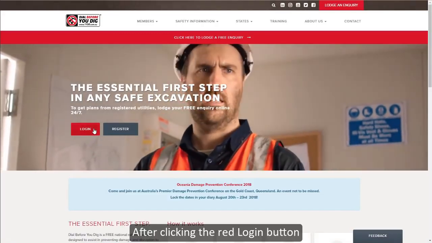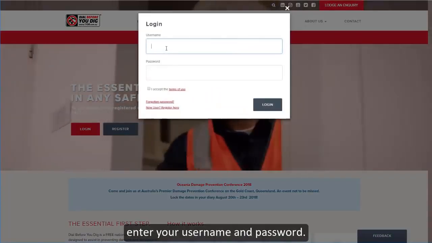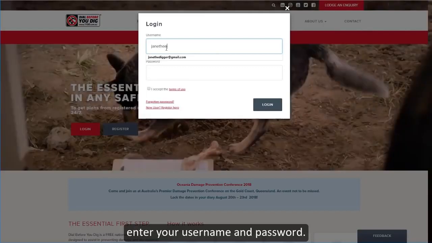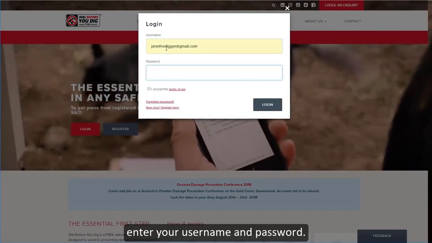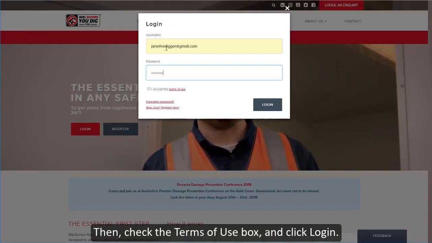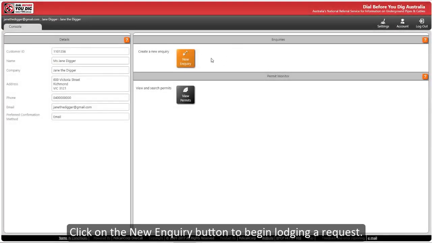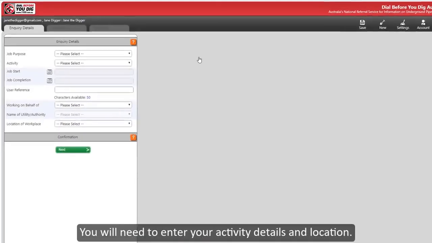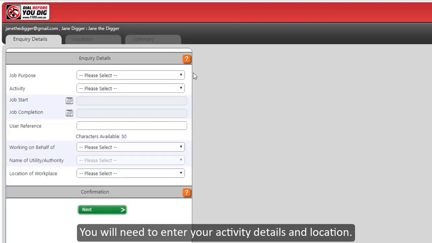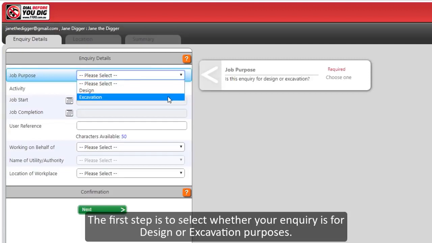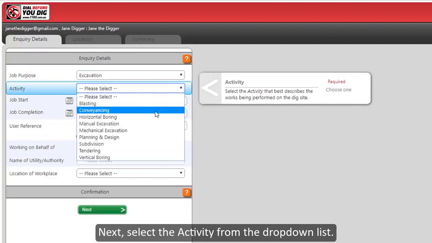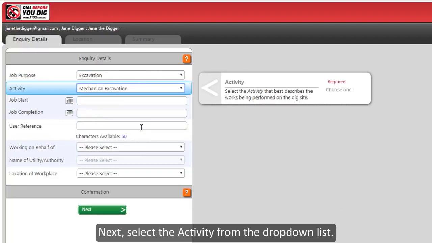After clicking the red Login button, enter your username and password. Then check the Terms of Use box and click Login. Click on the New Inquiry button to begin lodging a request. You will need to enter your activity details and location. The first step is to select whether your inquiry is for design or excavation purposes. Next, select the activity from the drop-down list.